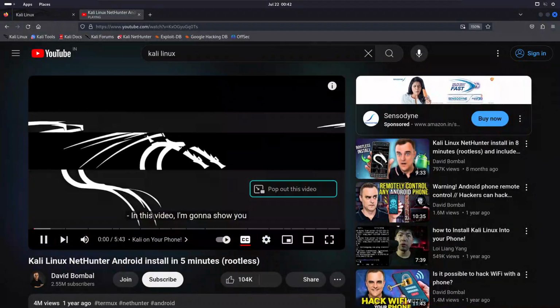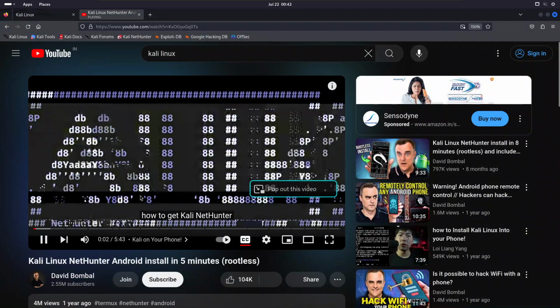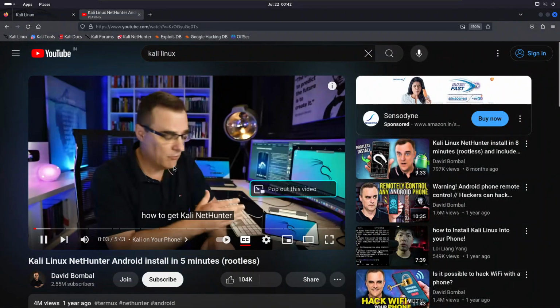Kali Linux is an amazing operating system, and I want to make sure I'm using it to its full potential without these video playback issues holding me back.